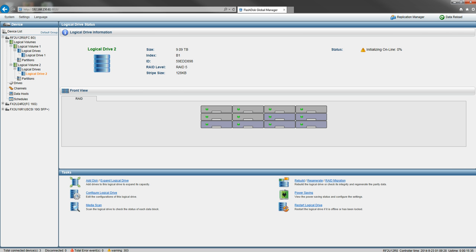By creating and assigning logical drives and volumes to different controllers, you can actually leverage the CPU processing power of both RAID controllers simultaneously in your environment to improve performance of both throughput and IOPS.